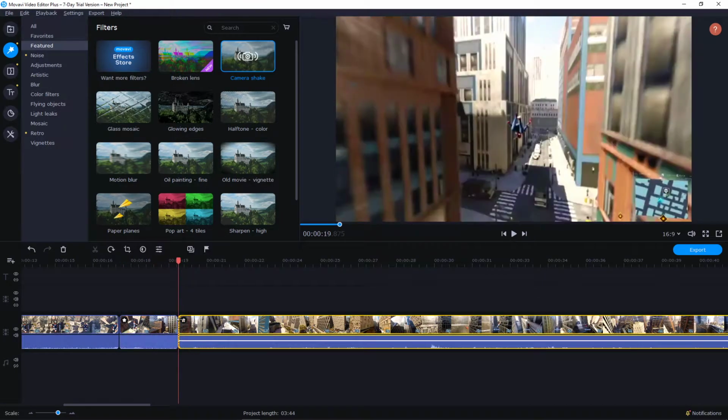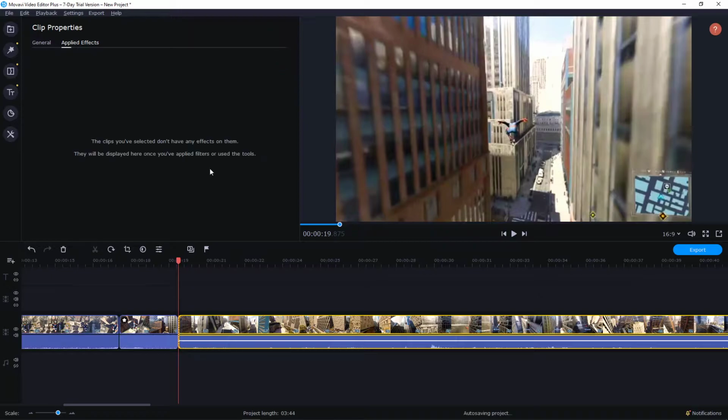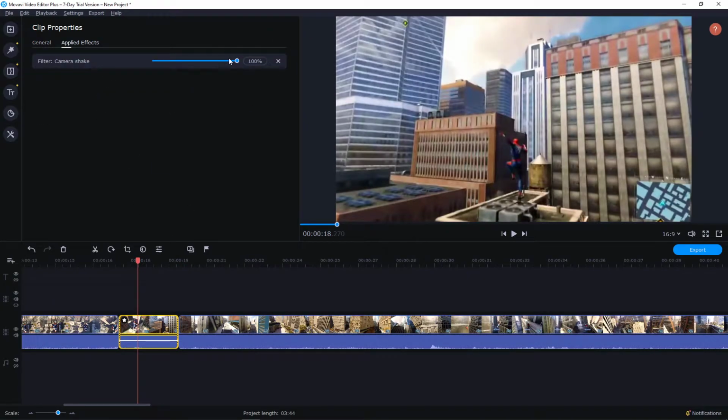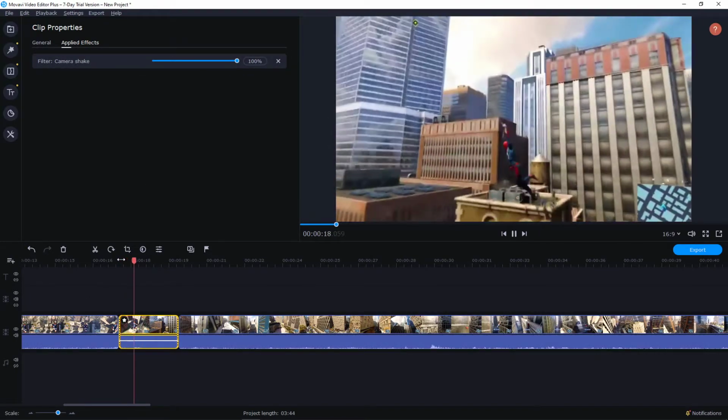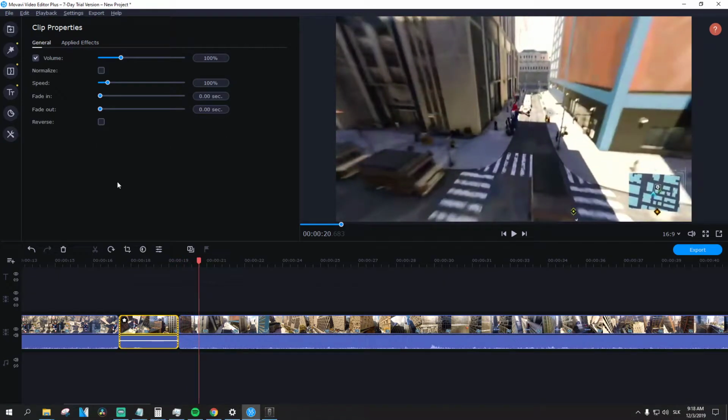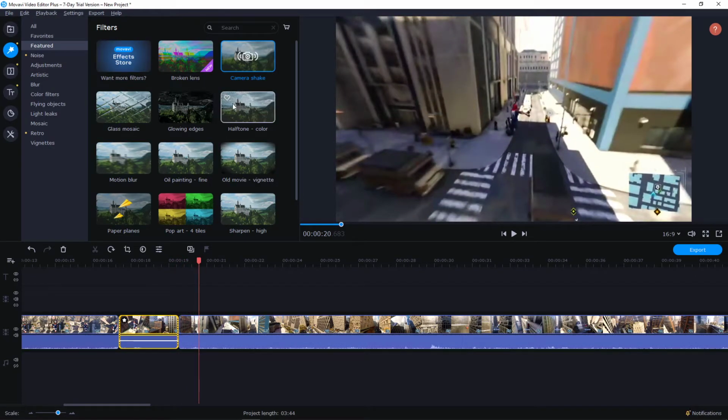And you can see the camera shake there, but let's delete this one. What we want to do is go to applied effects, camera shake. See, the camera shake is kind of good, but let's play around with it.